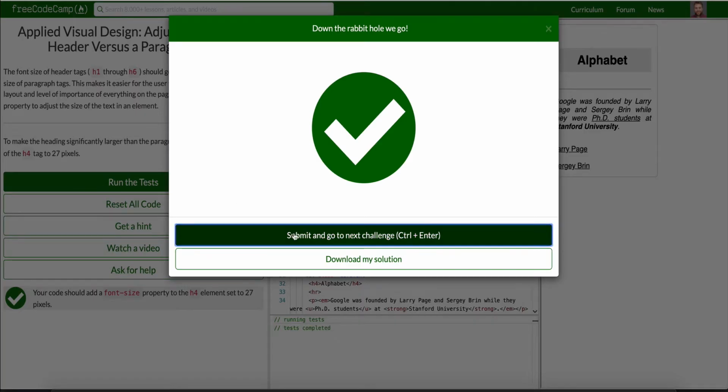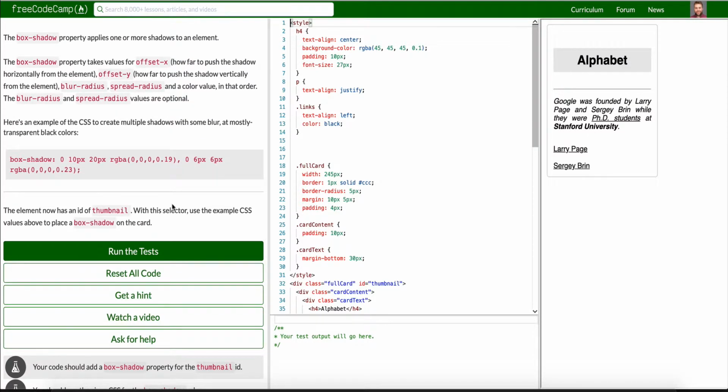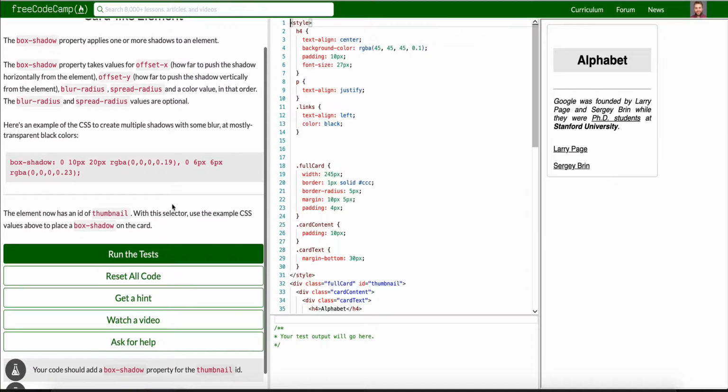Cool. And last challenge for this lesson, add a box shadow to a card-like element. The box shadow property applies one or more shadows to an element. It takes values for offset X, how far to push the shadow horizontally from the element, offset Y, how far to push the shadow vertically from the element, blur radius, spread radius, and a color value in that order. The blur radius and spread radius values are optional. Here's an example of the CSS to create multiple shadows with some blur at mostly transparent black values.